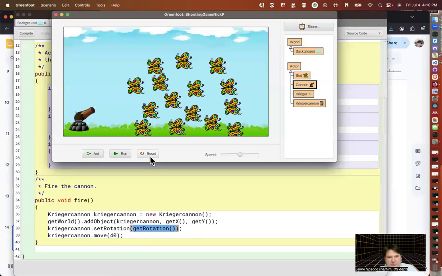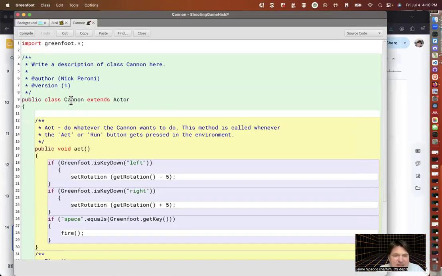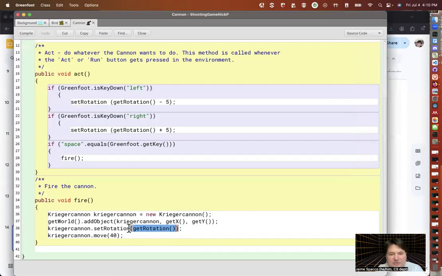So get rotation gets the rotation again of cannon. Why? Because cannon extends actor, and get rotation is a method you inherit from actor. You can always call get rotation. That tells you, this is 0 degrees, 90 degrees, 180 degrees. It tells you basically how many degrees, what your heading is. And then setting the rotation of the Krieger cannon moves it. This move 40 means once you have it in a direction, you're going to move it 40 pixels. Why? So it's not sitting right on top of the cannon. We want to move it a little bit. And then that's all we do to fire.